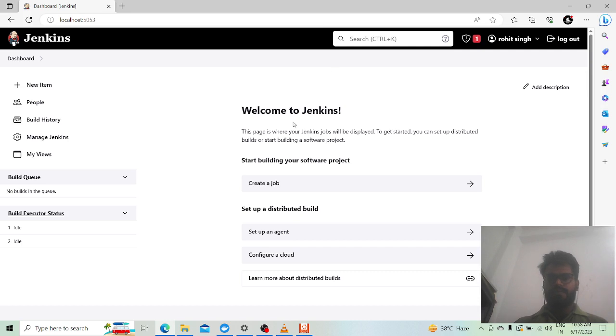So that's all about it. We have seen how to pull the Docker image of Jenkins from the Docker Hub repository and run it on our localhost, on the desired port on which we are trying to run it.